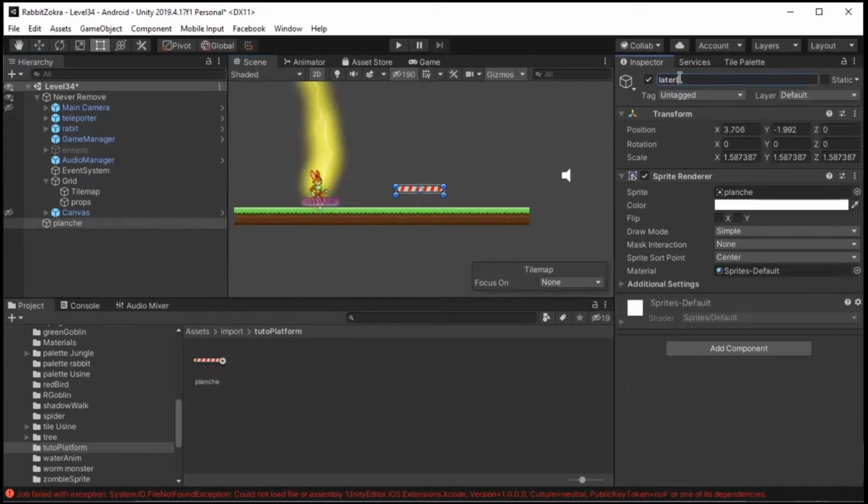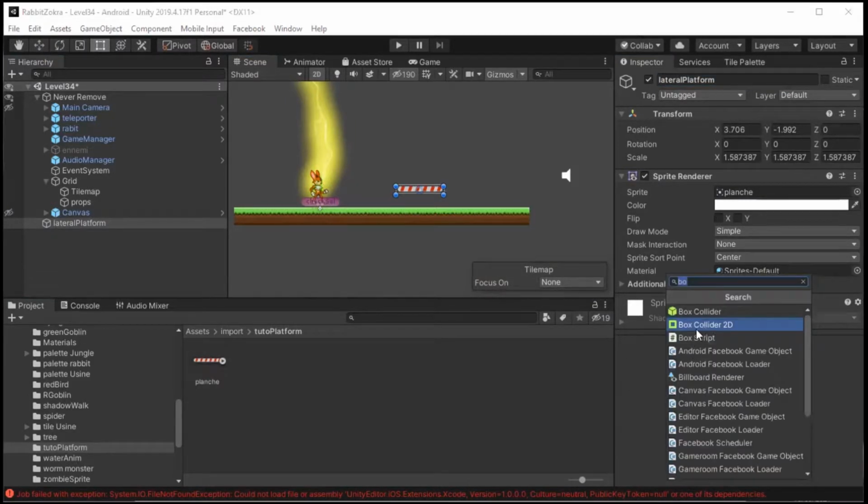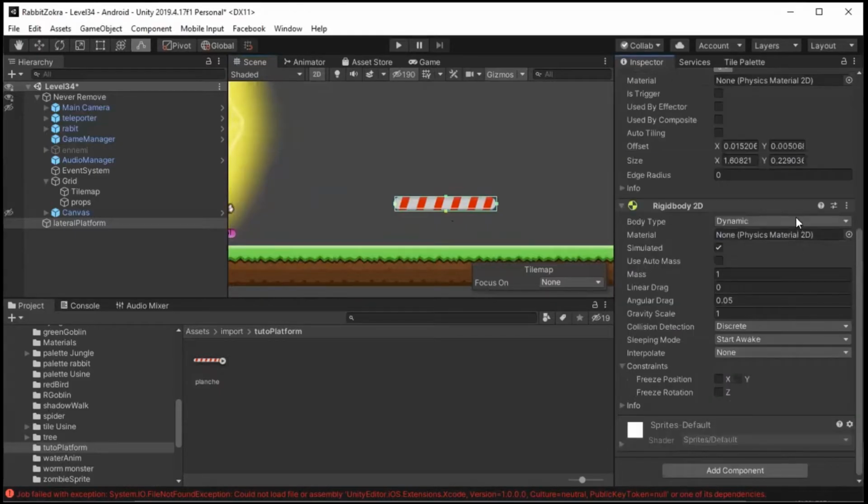So first we need a picture of platform. You can draw it yourself or download it from the net. Add a box collider 2D and a rigid body 2D and make body type kinematic.